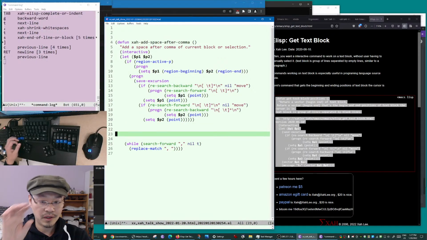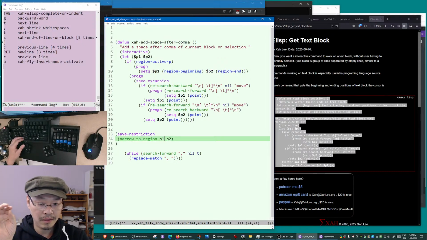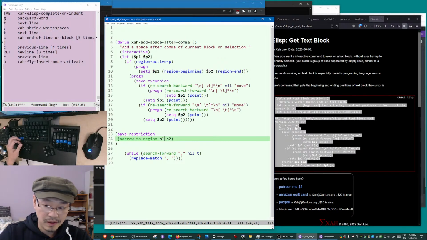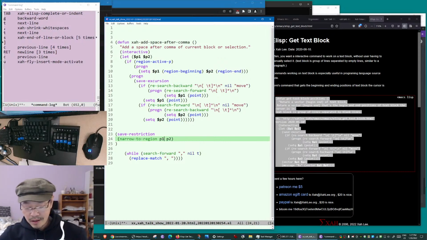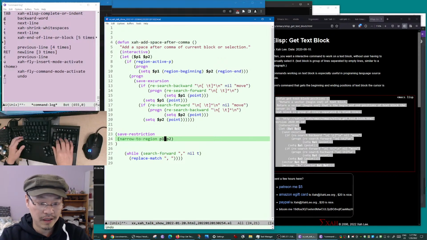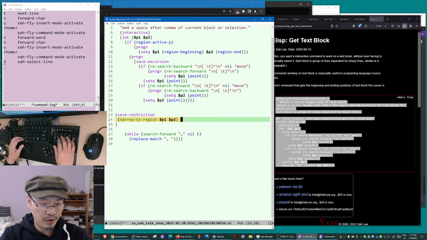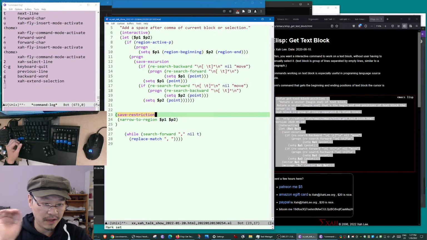Now once we got those positions, what we do is narrow to region. This is another emacs Lisp idiom. If you code any emacs Lisp text processing, which is the most basic common need, typically you want to transform your code to text processing. So this is an idiom. You narrow to region P1 and P2, that's this line, but you also want to call save restriction.